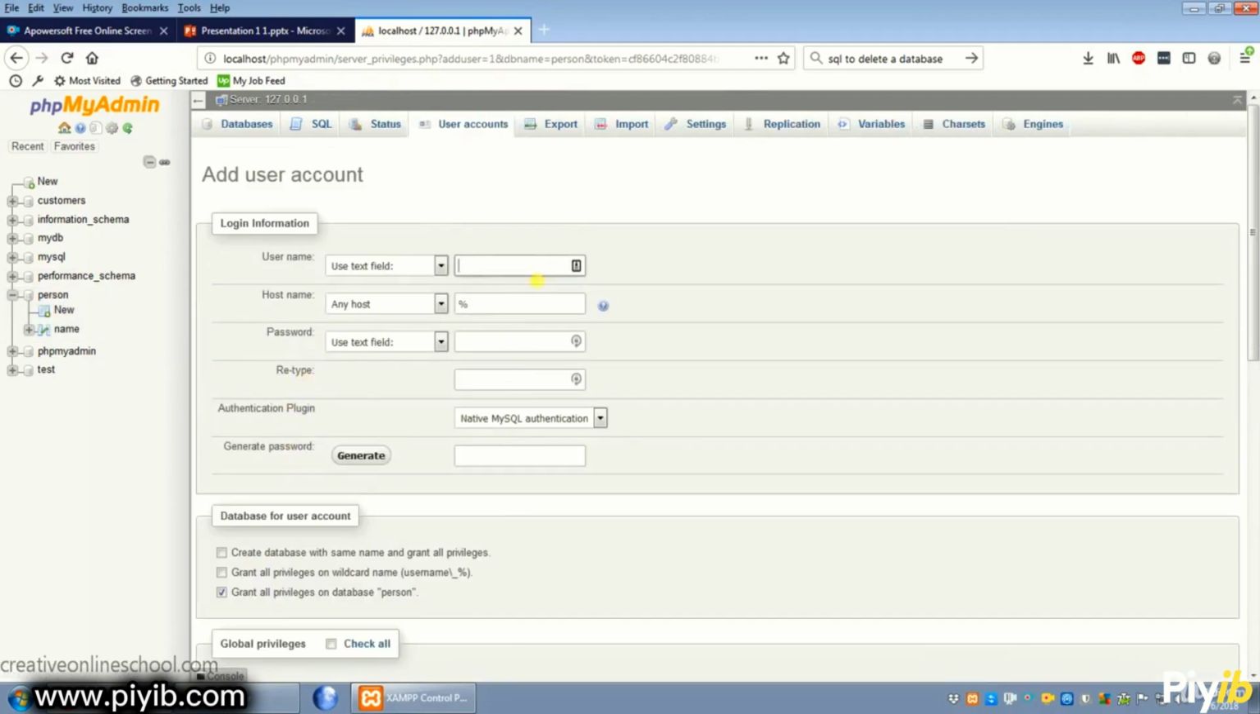Select the username. I'll name mine Justin. A % means that you can connect from anywhere. If you have a specific location, you'll need to enter its IP. You can have a password, which you need to retype, but it'll also allow you to generate a random one for extra security, and we're going to do that.